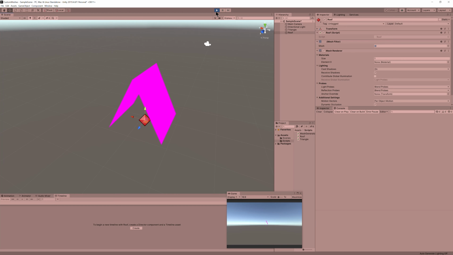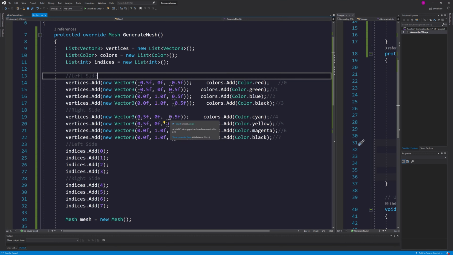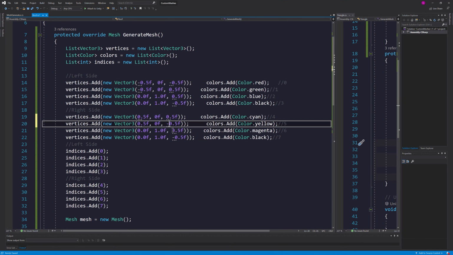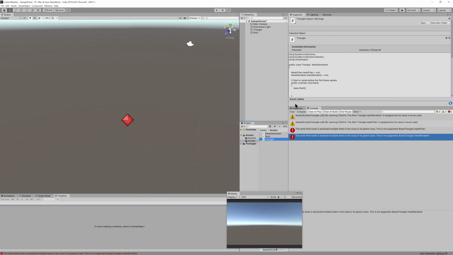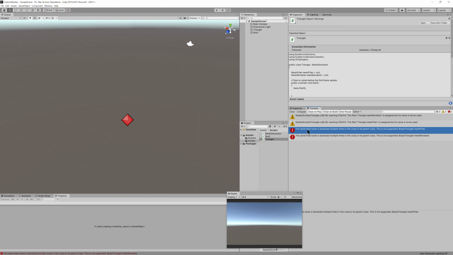Let's go back and fix the other side as well. Coming over here, once again, all we need to do is swap our signs. Here we are, and there we are. Hit save. Now actually, I'm noticing we're getting a couple warnings or errors here, and that has to do with the fact that we left some code in our triangle class.